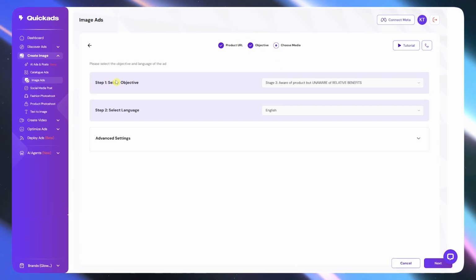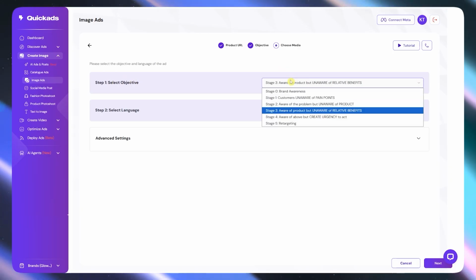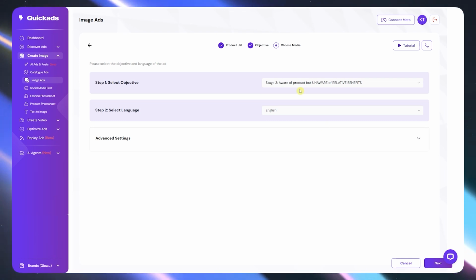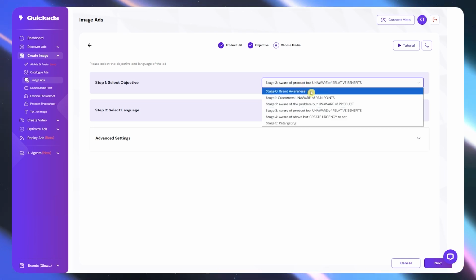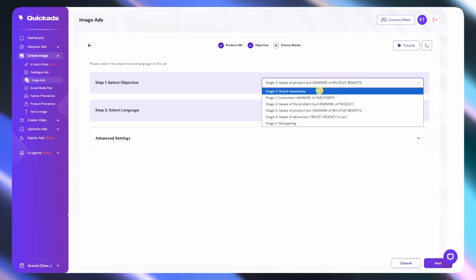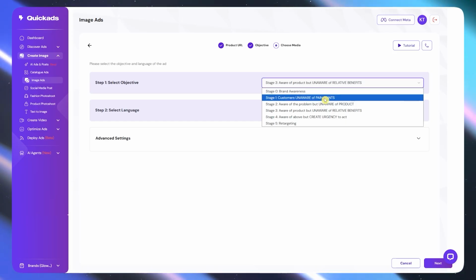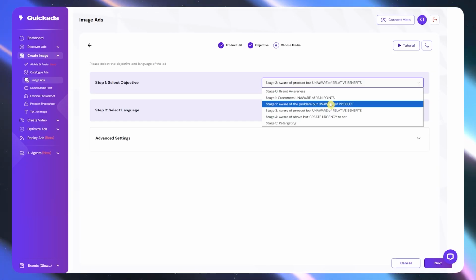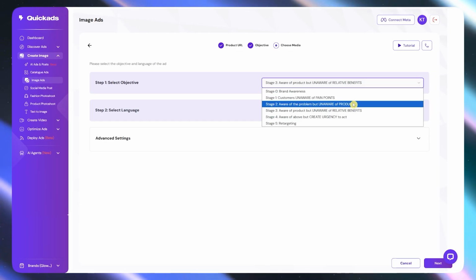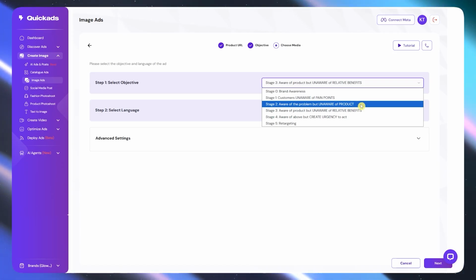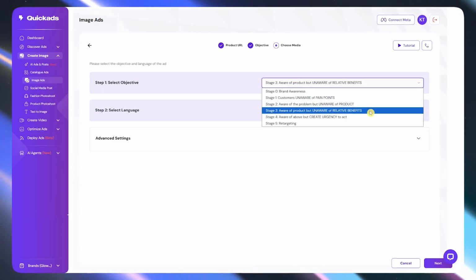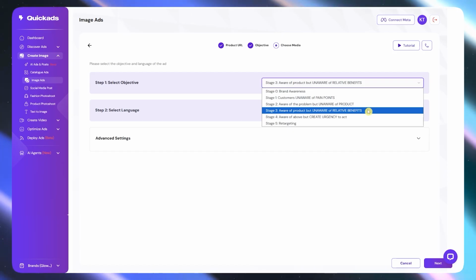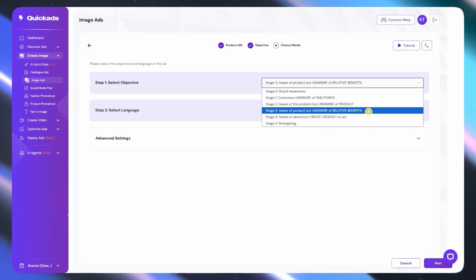So here in step 1 of this process, we're going to select the stage in the marketing funnel. In here, we have brand awareness, which is for broad reach. And we have unaware of pain points, so this is to educate about the issue they face. Then aware of the problem but not aware of the product, so this would show your product as the answer. And then aware of the product, but aware of relative benefits. This is going to highlight the features, advantages, and proof.